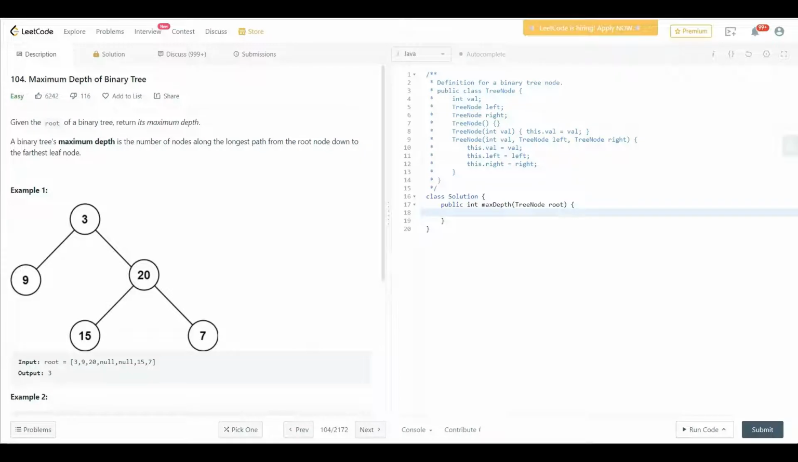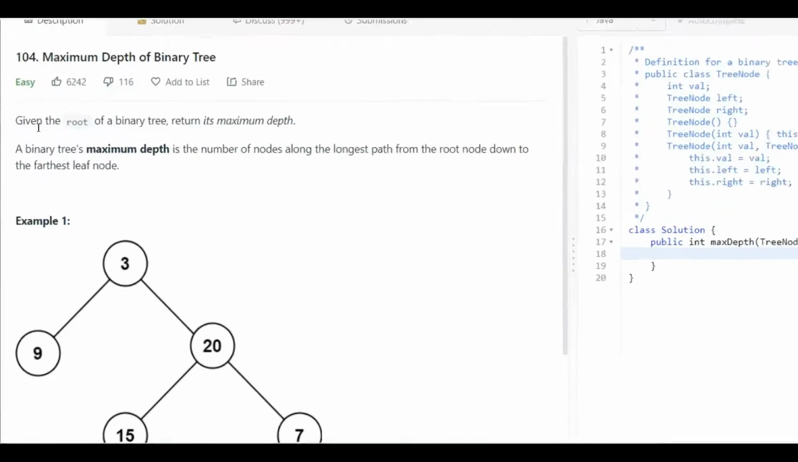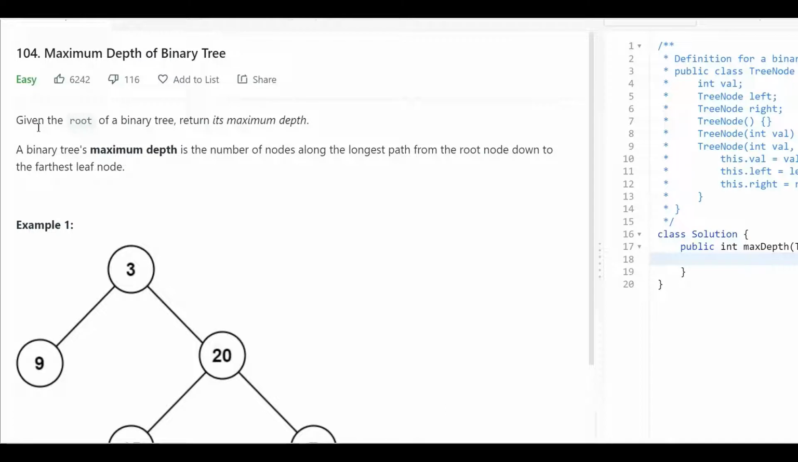Today we are going to solve LeetCode question number 104, that is maximum depth of binary tree. The title of the question is self-explanatory. We have to find the depth of a binary tree, the maximum depth. So let's read the question and understand what it says.